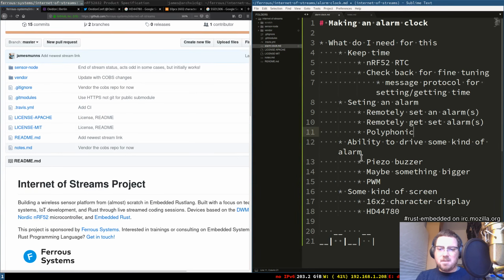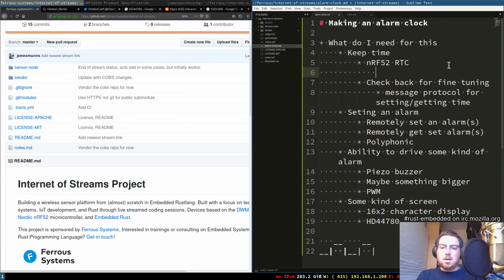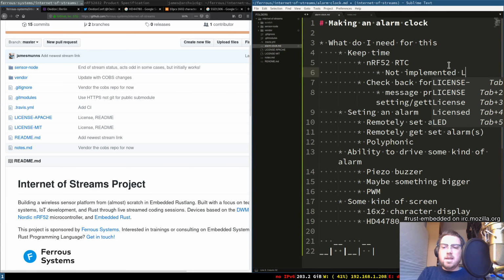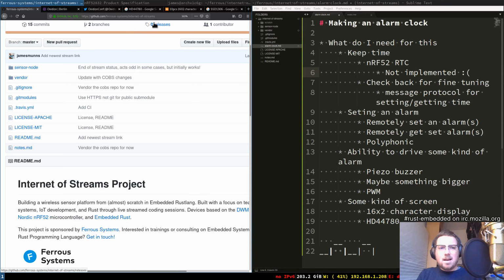Maybe if I feel like getting fancy. But really, we need to be able to keep time, so that's going to be a thing. We're going to need to set an alarm, so I'm going to need PWM. I can tell you right now, the RTC is not implemented on the NRF52 board support crate, so I'm going to need to implement that.